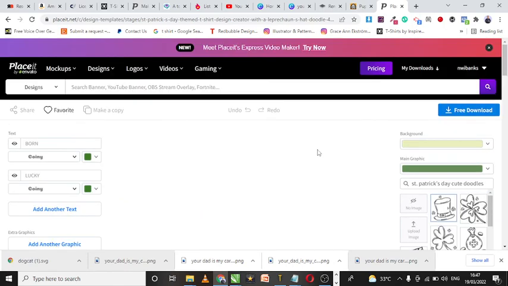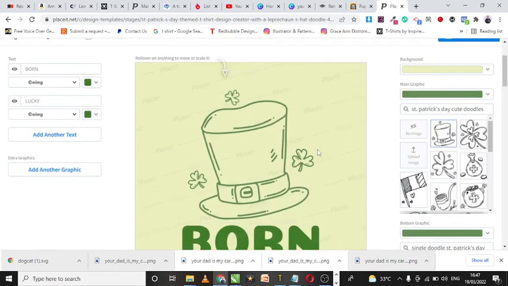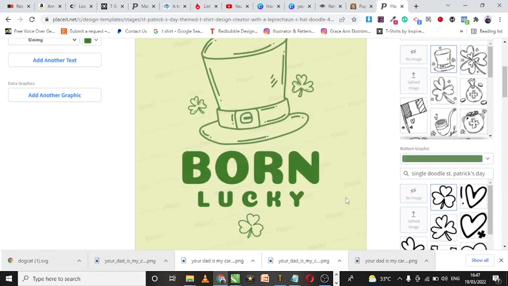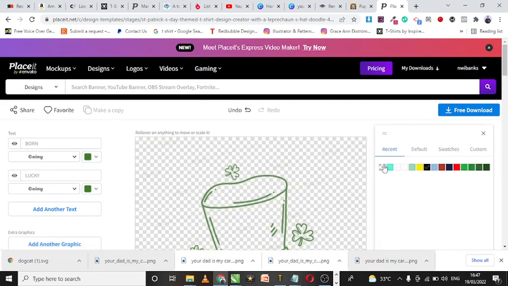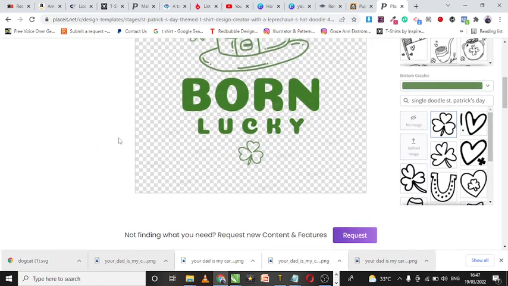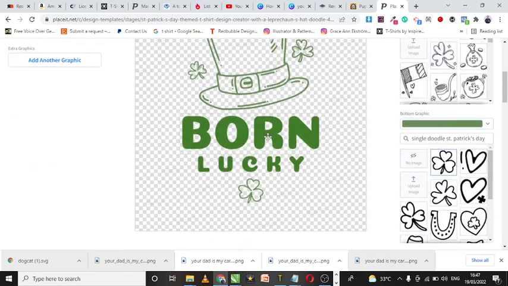Okay, still loading up. Yeah, this is the design. So you can see that it has a background, but I don't need a background. So what I want to do is click here, click on transparent background, and you can see now that the background is gone. Born lucky.